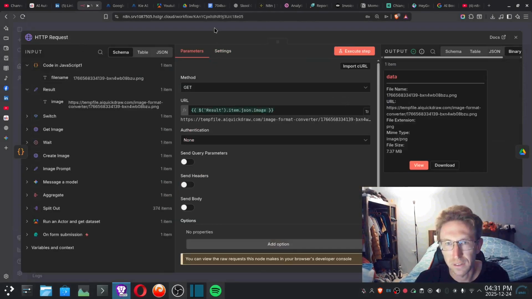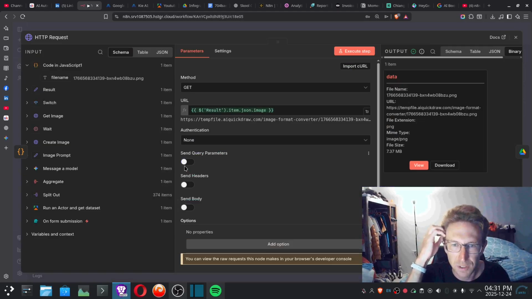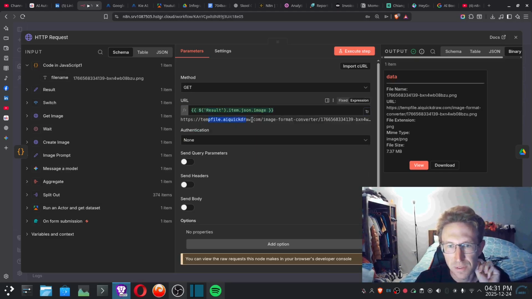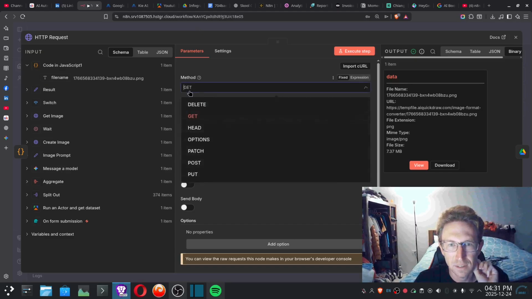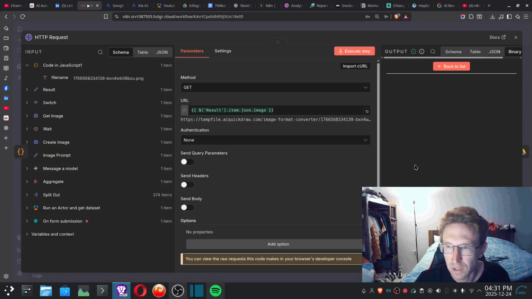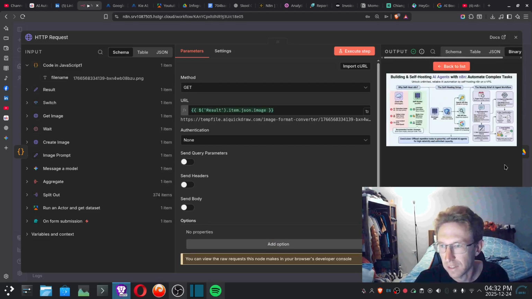But first, I want to continue going through the automation here. The next step is an HTTP request, and all we're doing is getting the URL, and it's just going to download that file from the URL. That's all we're doing here. That's a GET method through an HTTP request. Now, once we've got the file, which we should be able to preview right here, if we click on View, you're going to see the infographic right here. As you can see, it's gotten the image.